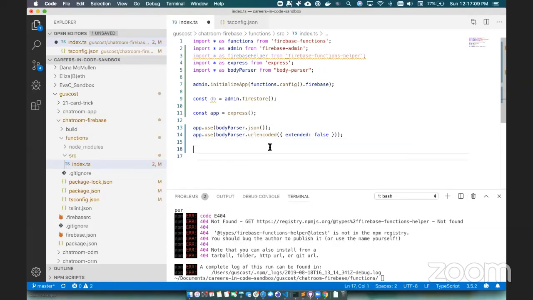We're going to put app.use and app.use here. So we have our express app, one app. We use body parser. I don't know what this does.